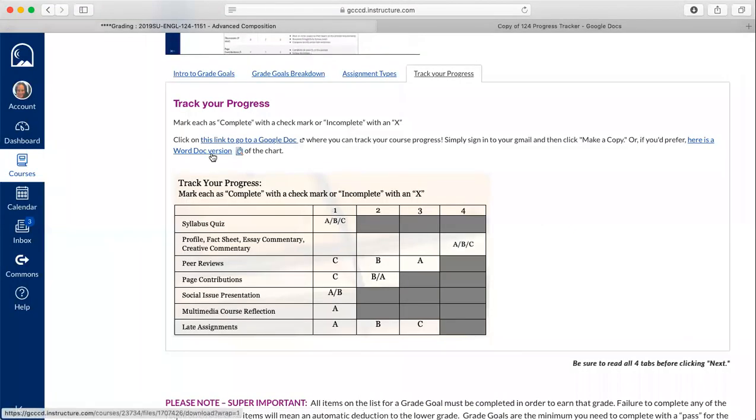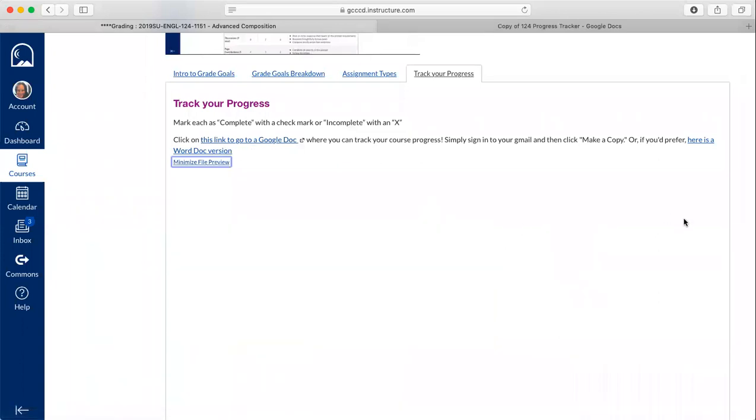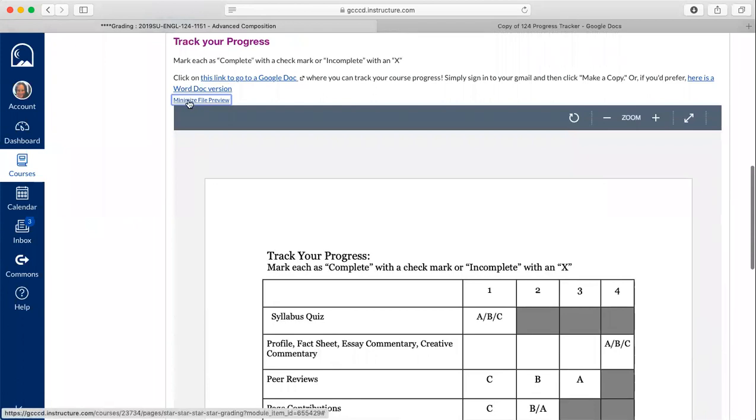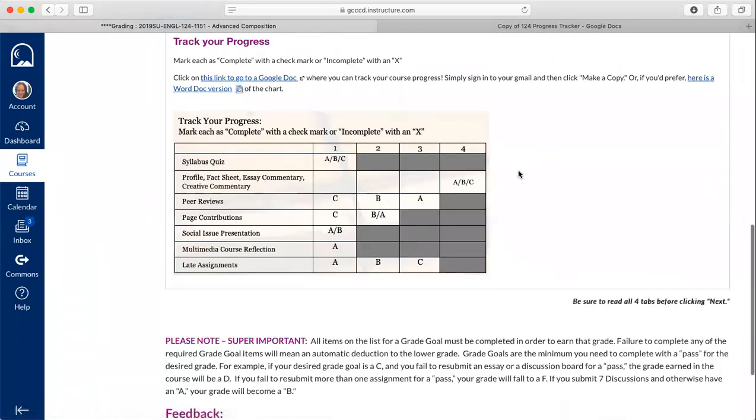And then I've given it to you in a Word doc version too. If you prefer Word, you can open it here and see it, or you can download it by clicking on it. And then this is just a screenshot here of the same thing. And again, it's on the syllabus if you prefer to do it that way.